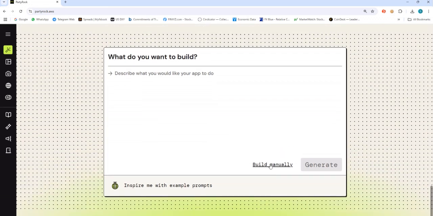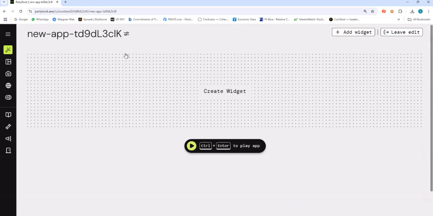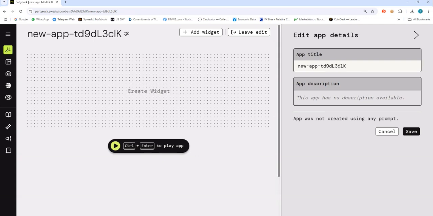All right, so if I just click build manually, we'll come to this page where a new app is created. The first thing we need to do is click on this slider kind of icon. Basically, this icon is what allows us to change the settings of all the different components and widgets of our application. In this case, I'm just going to call it my RAG app, and then I'll save.